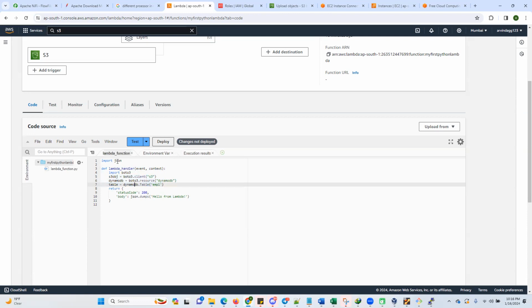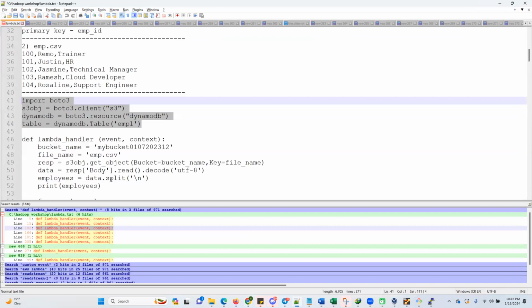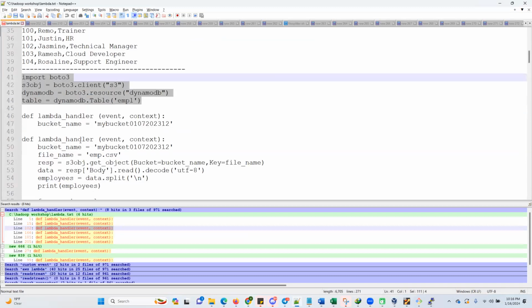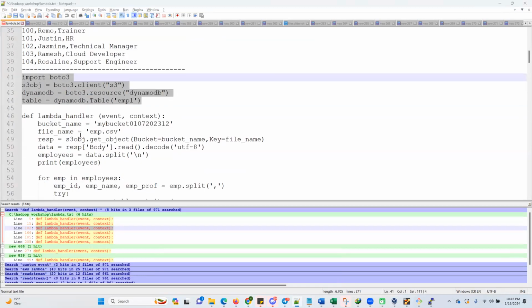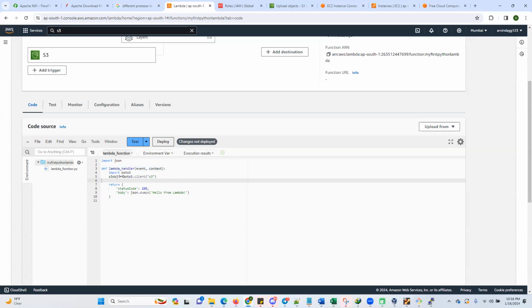Okay. So here I have to import Boto3. DynamoDB I don't want to use, so simply I will remove this. Okay. And next is in the Lambda function. This is the import statement. I have to keep it outside. I can keep it because it is using Boto3.